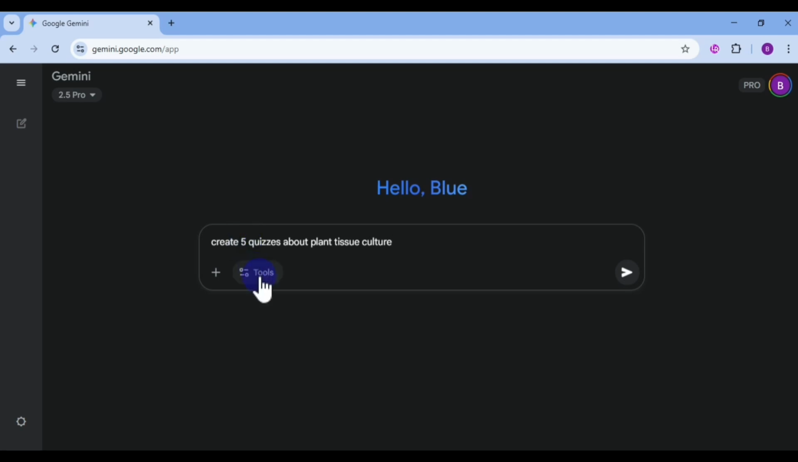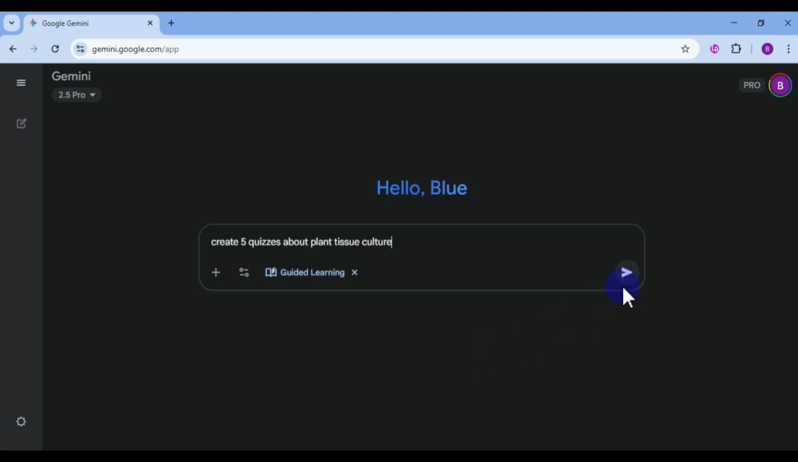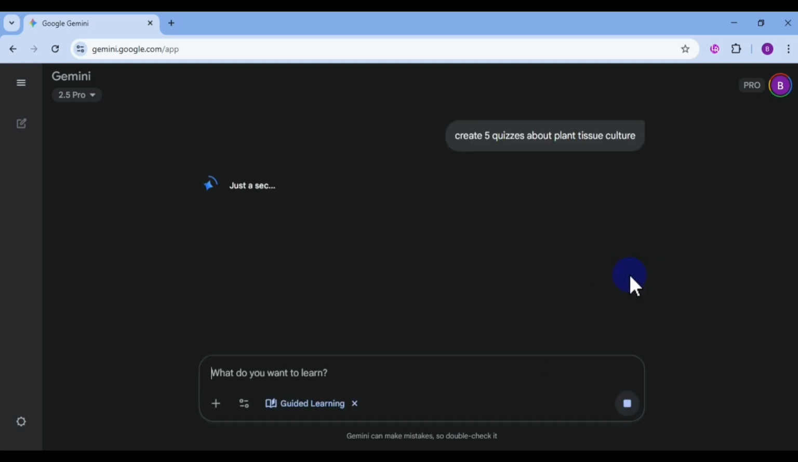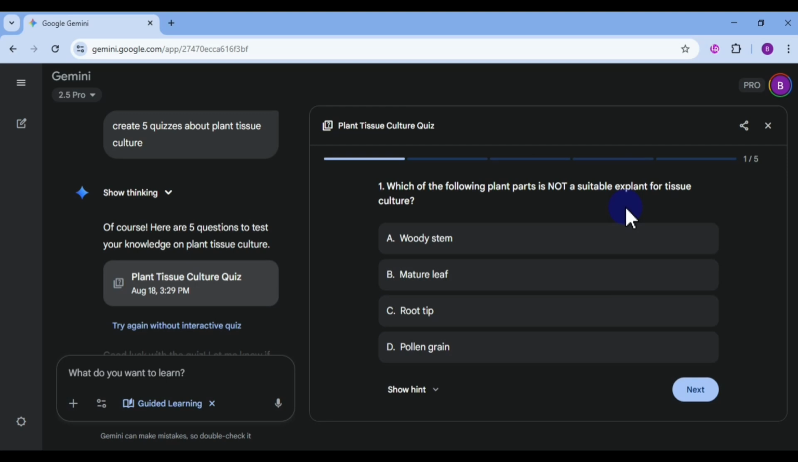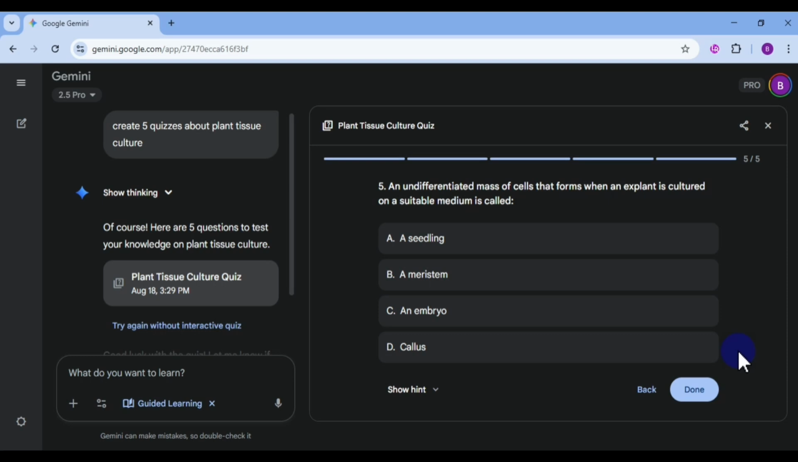Next, just go to Tools and then choose Guided Learning and then just tap on Submit. Like this. Once the quiz is ready, you don't need to answer anything. Just click on next, next, next, until it's on the last question, and then just tap on done.